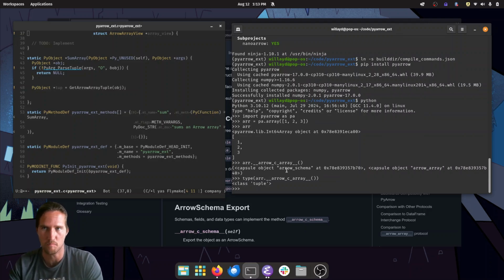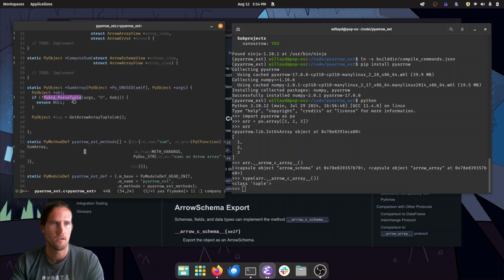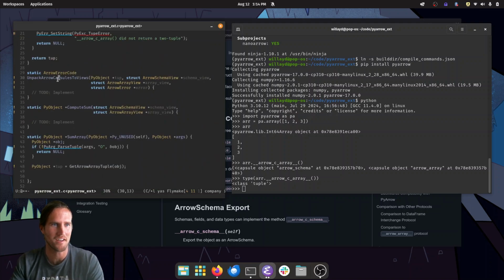Again, a capsule is Python's way of allowing you to share void storage. You basically pass a void pointer and give it some kind of name, and you can see that here we have arrow schema and arrow array as the names of those capsules, right? So this is a good sign. We need to inspect that we get this back and convert these 2 capsules into objects that we want to use in nanoarrow. So this is a good use case for this unpack arrow capsules to views function, which sounds like a mouthful, and it kind of is.